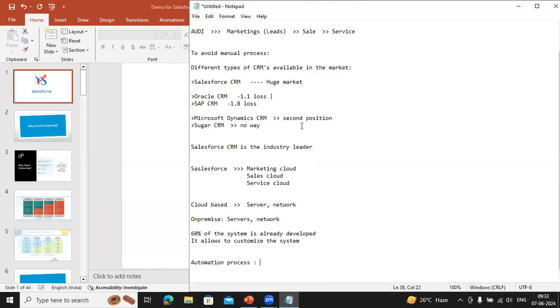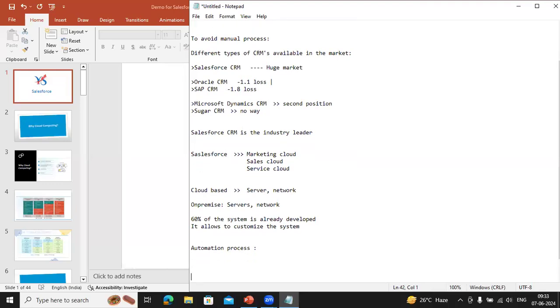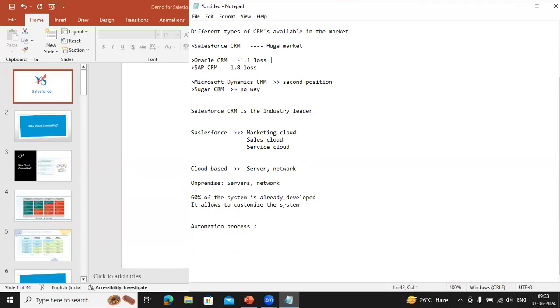Now you know what Salesforce is. Let's come to the job perspective. If you are looking for jobs, what jobs do we have for this particular thing, and how can I put my resume or CV? There are two things we have: administrator and developer.